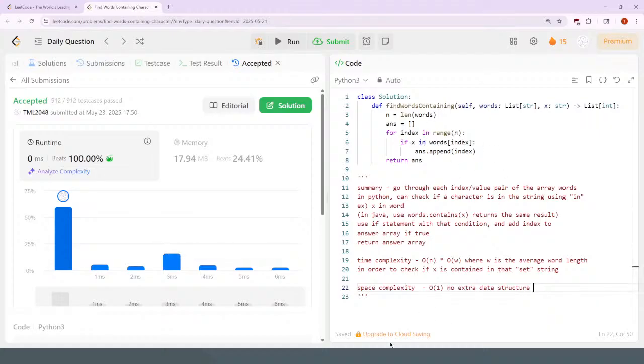Yep, that's it. I actually am going to try to solve that one problem that I missed for my streak, but I'm not sure I'm going to stream it. But I'll try it.